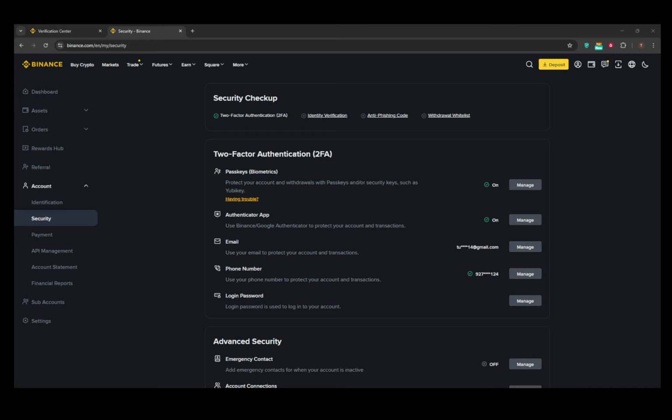In today's video, I'm going to teach you how to remove a passkey from your Binance account using the desktop website version. Whether you're streamlining your security settings or simply doing some account maintenance, this guide will walk you through each step with ease and clarity.